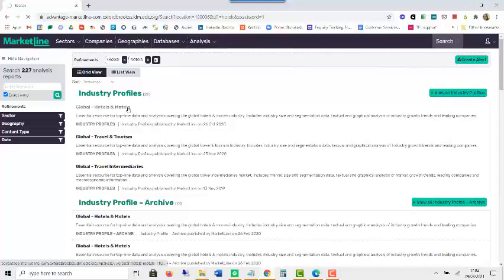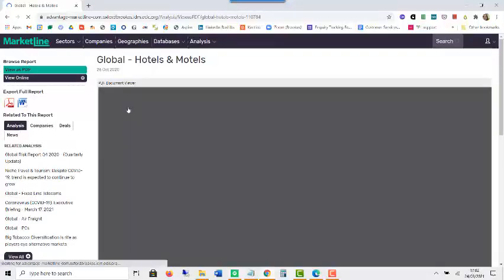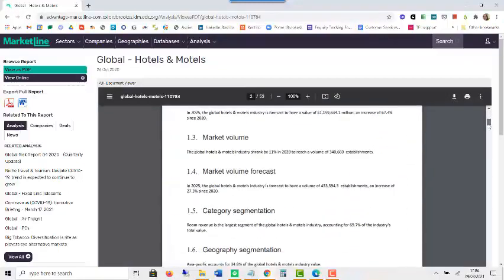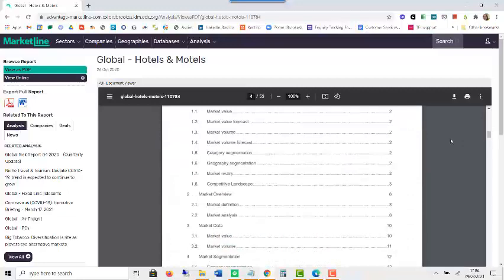So clicking into this report, it comes up as a PDF which you can download. If I scroll down a bit, I can see the kind of information that's included in this. So we're looking at the market value, we're looking at the current situation and also future forecasts, and the competitive landscape. So what companies are involved, and what does the competition look like. So these are really useful reports. As I say, if you want to focus on a specific country, you can choose that from the geography menu as well.